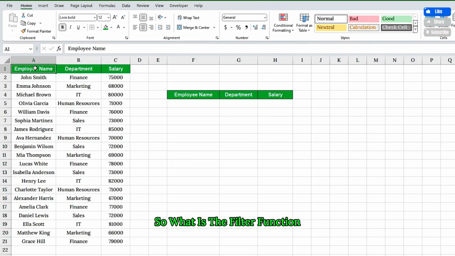So what is the filter function? It allows you to display only the rows that meet a specific criteria. Perfect for creating a quick and easy search bar that lets you find exactly what you are looking for.